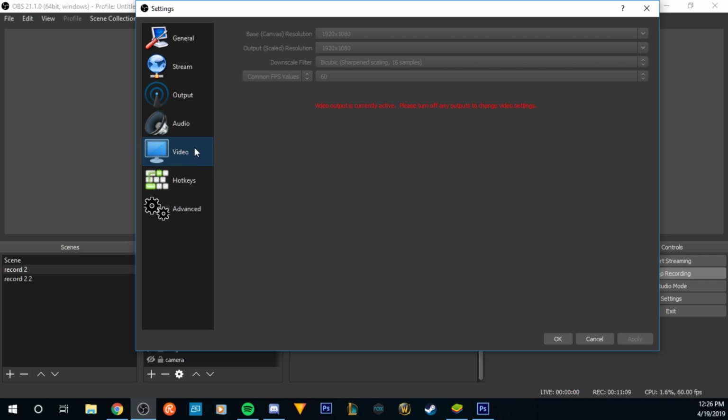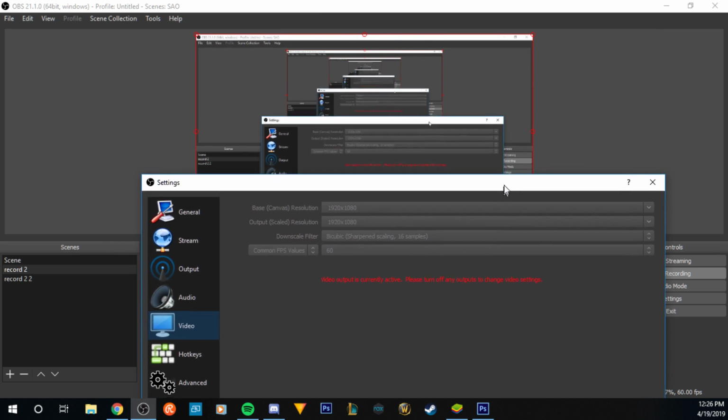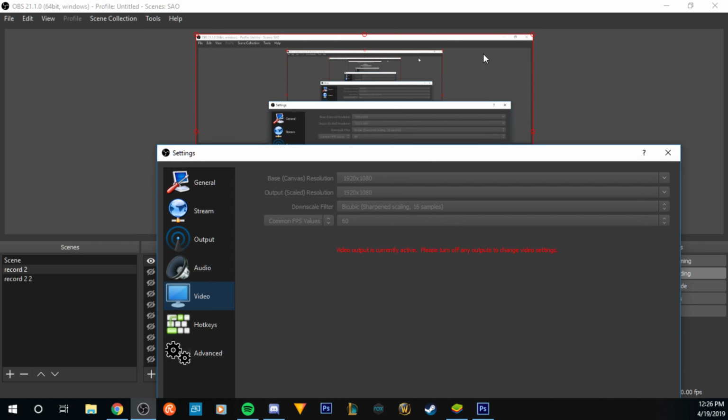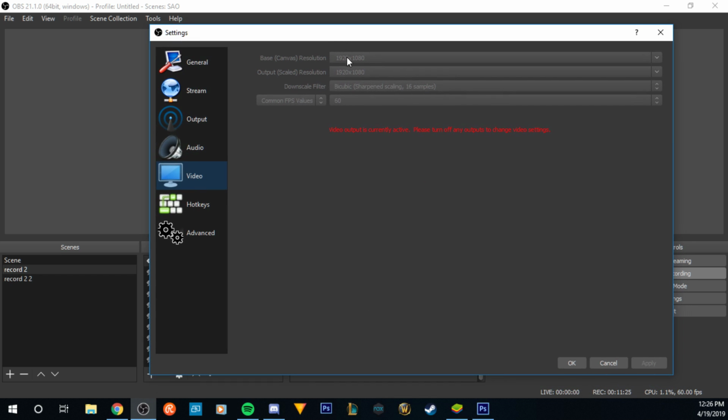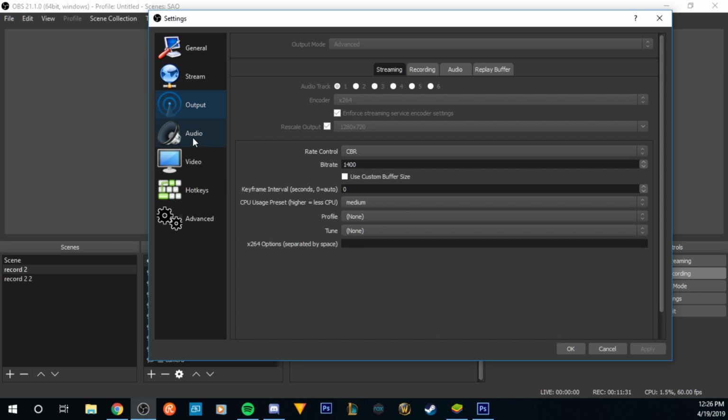There's also right here for video recording. You've got your base canvas, which is basically this right here, the outside portion of it. I have it on 1080, and then output scale resolution. So when I'm recording, it's set to 1080. So this video is going to be recorded at 1080. That's also 60 frames per second, which you can change again depending on your CPU and the specs of your computer.